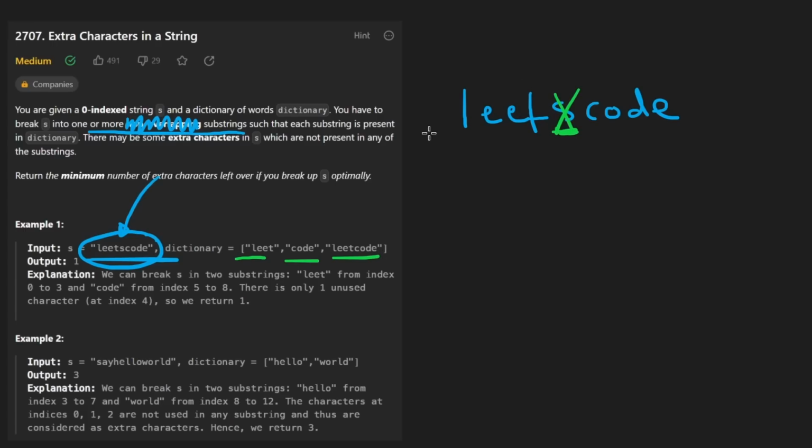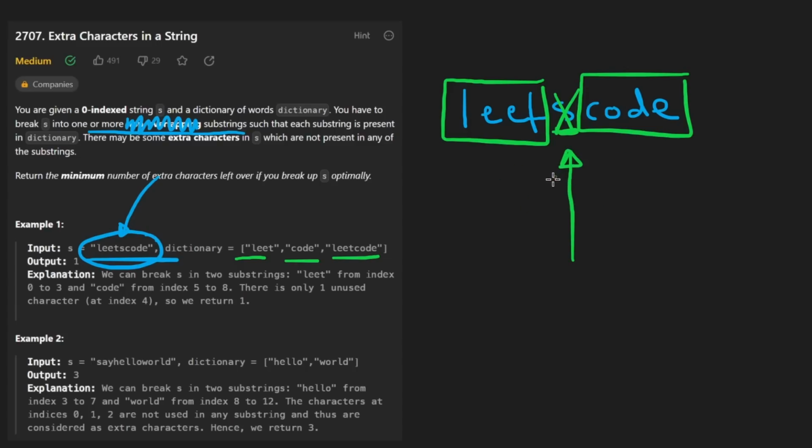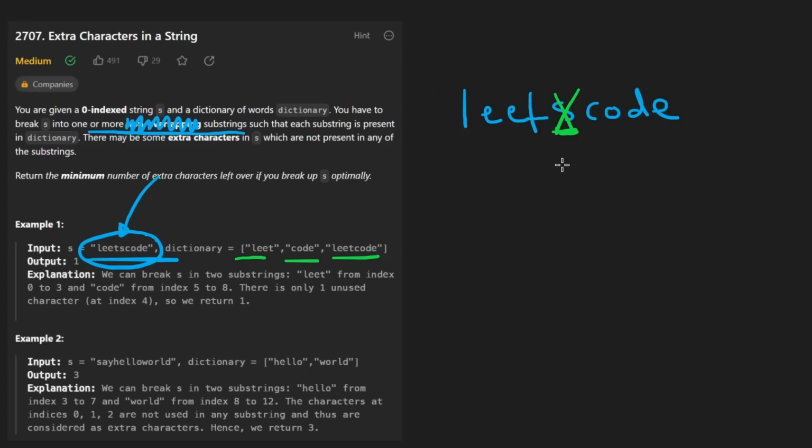And what we're trying to do here is to break this up into words in our dictionary. So this is perfectly valid, Leetcode. And notice how we had to skip one character. So that would be the result that we return. And what we're trying to do is minimize this return value. In other words, we want to skip the fewest number of characters possible. So not a crazy problem to understand.